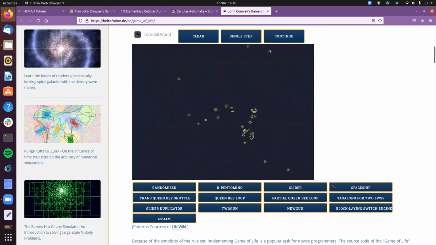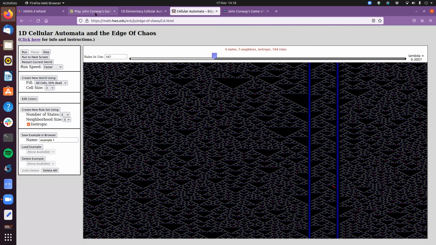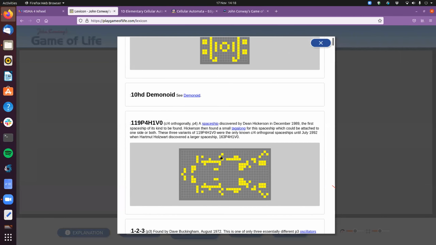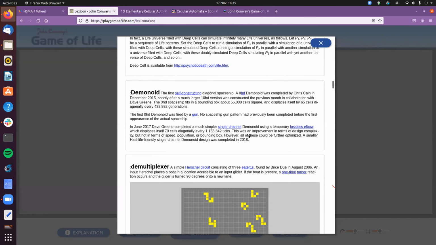And this little option up here where it says toroidal world, that basically just means that when you get to the edge of the grid, it appears on the other side. Let's go to that one. You can also on this one here, you can click on the lexicon and it'll show you different patterns, and you can look at these different patterns. So if I want to look at what a demonoid looks like, then it'll explain what a demonoid is and when it was found and how it was named, etc.